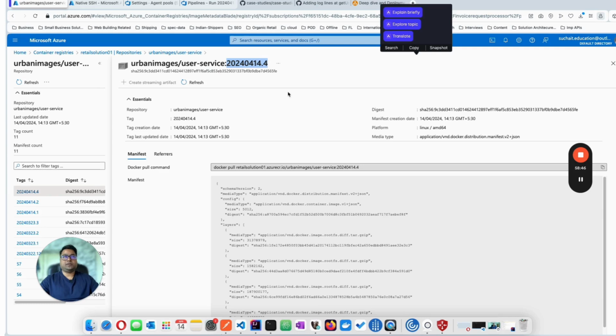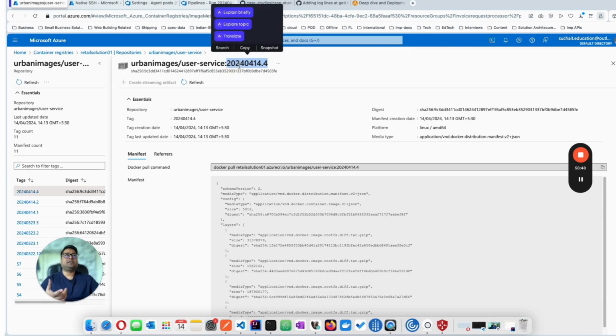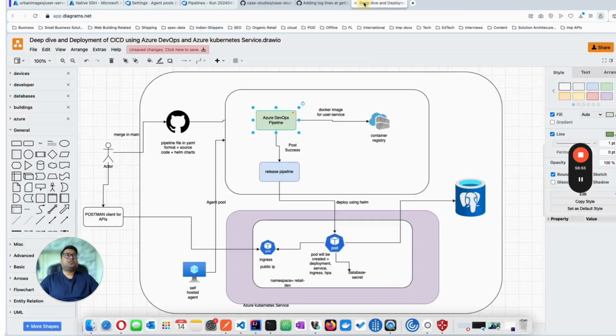This was the build number, right? Which basically build number is nothing but today's date and .4, the version number. Now this is the Docker pull command, right? So that means this part happened successfully. Now this part in the background was also, I don't know, we will go and see in the release pipeline if it is successful or not.